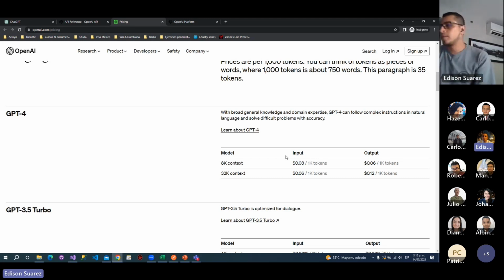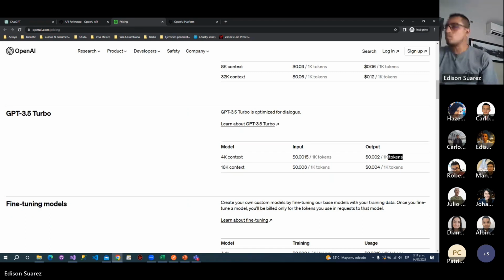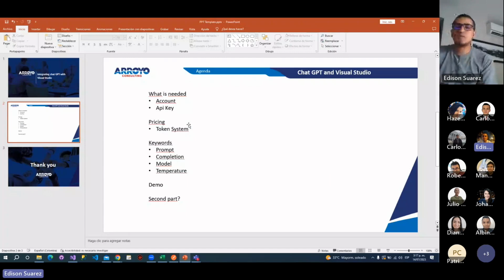Okay, so this is for the input. I mean, for the question. And for the output, you're going to be charged $0.002 for every 1,000 tokens. Okay? So this is what we need to keep in mind. This is like a prepaid service. So you need to pay first, and once you pay, you're going to be able to start consuming all the money that you put in your account. Okay, so let's keep this in mind. So this is the pricing system. It's really simple. It decomposes the text into tokens, and you are charged by the amount of tokens that you use.